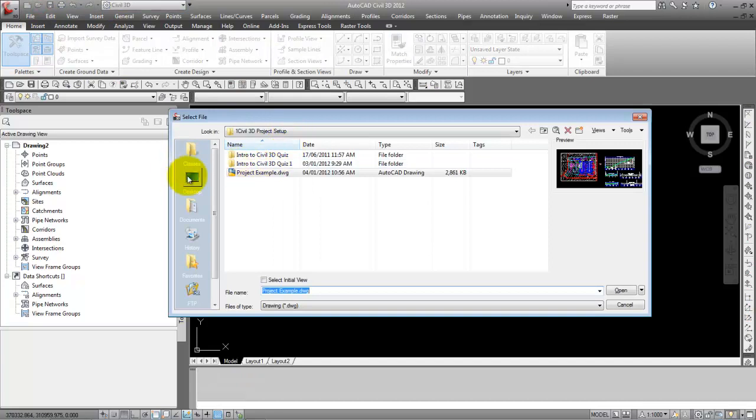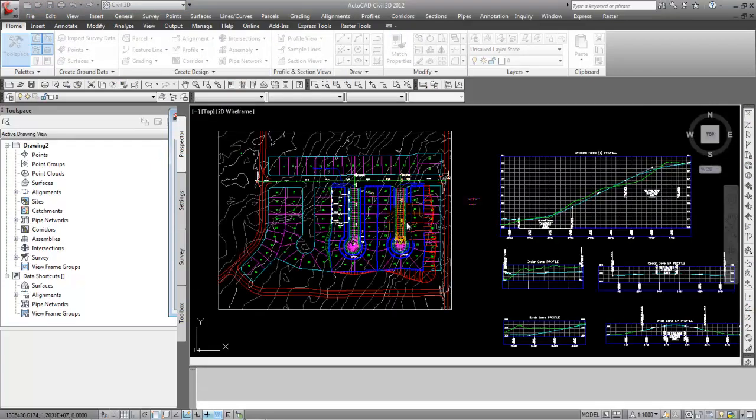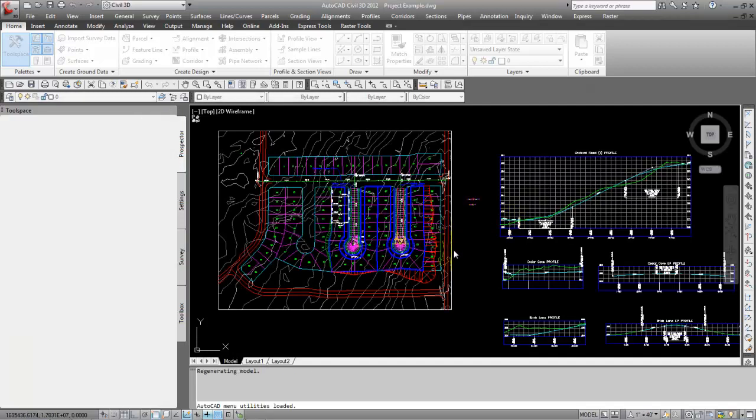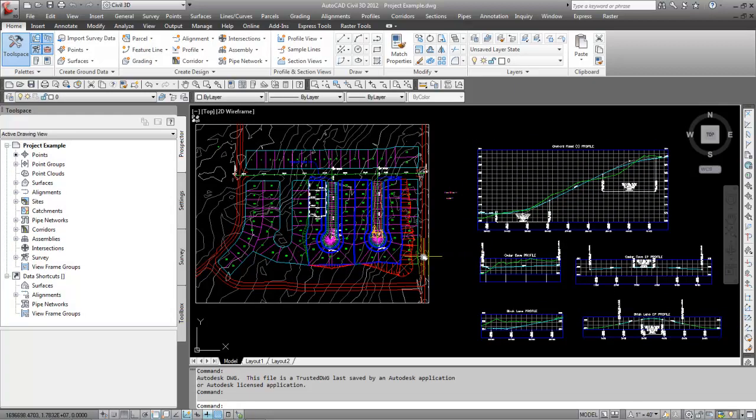We got some Civil 3D data in there. And once you have that open, take a look. There's some profiles. If you get an alert box, just close it down. Now, let's take a look at what we have here. So, Civil 3D is made up of essentially 2 main tabs in the tool space. One's Prospector and one is Settings.